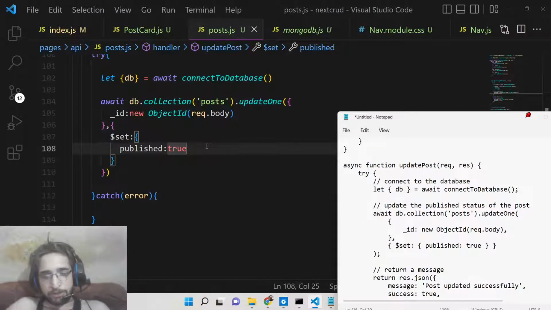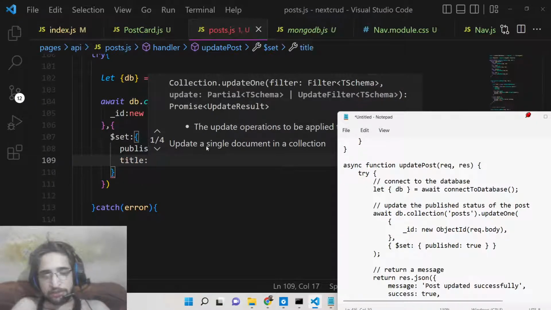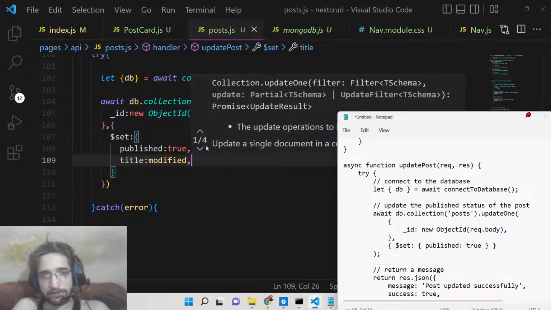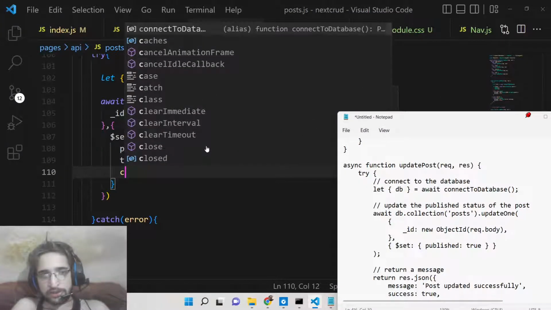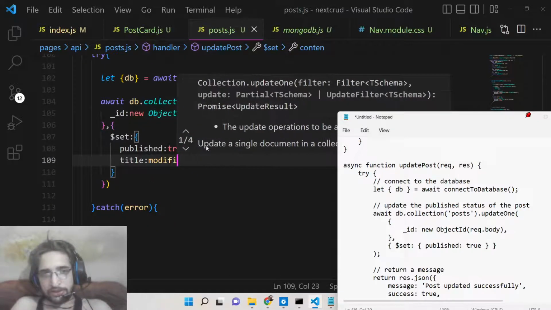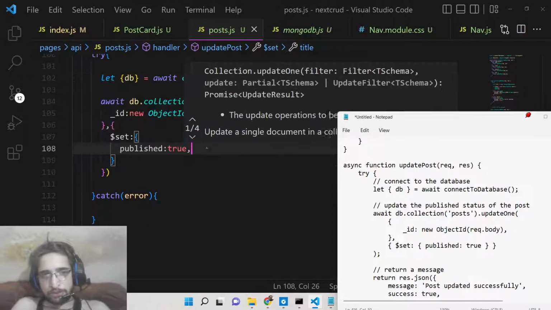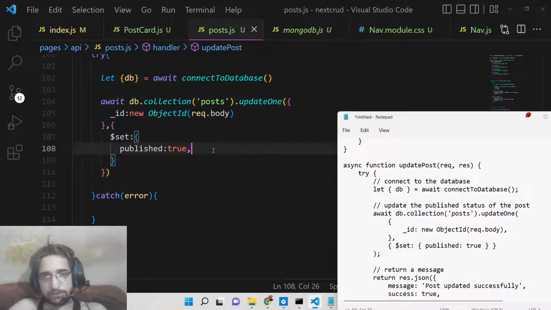If you have multiple properties, if you also want to change the title, you will put that modified title value. If you also want to change the content, you will say like this. In this case we only want to change the published property, so that's why we have put here published to true. So that's all, guys, we need to say here.